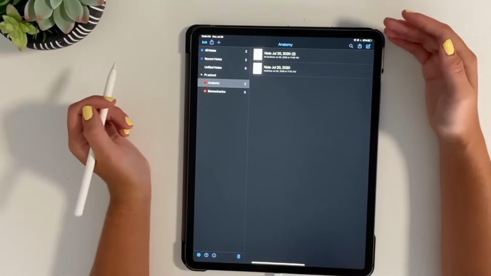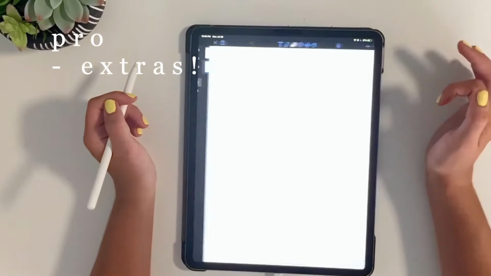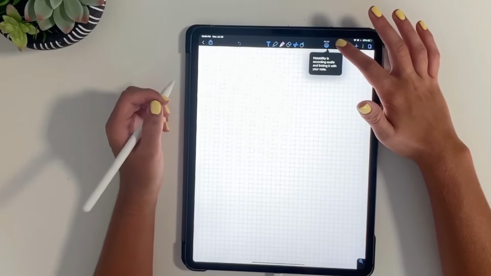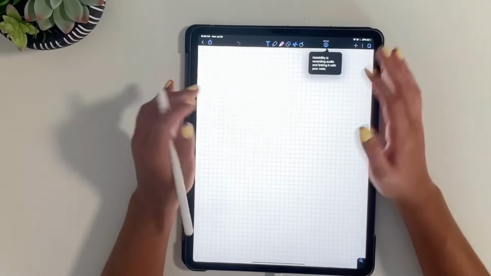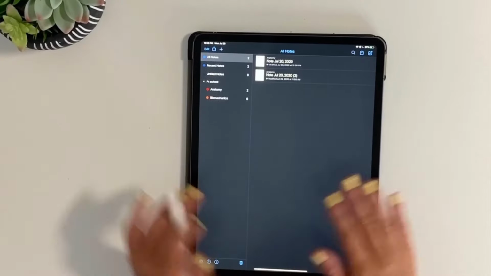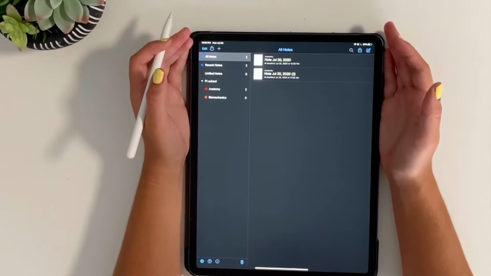But it does have some options that GoodNotes does not have, such as the microphone function, which is why I like to take my initial notes in lecture with Notability instead of GoodNotes. Well, I hope this helps you on figuring out if you want to purchase Notability or not.